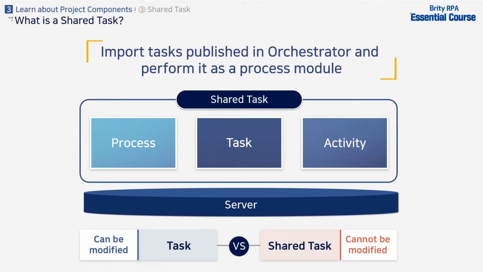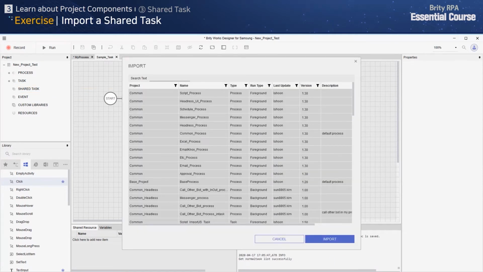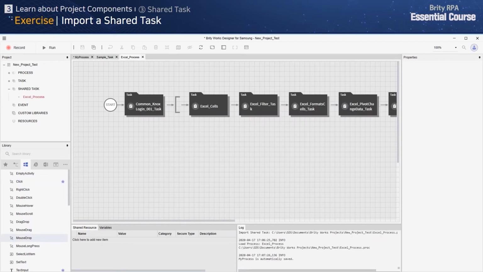The task can be modified, while the shared task imported from the server to the personal computer cannot be modified. Shall we import a shared task? First, right-click on the Shared Task menu in the project area and select Import from Server. Then, when the list of shared tasks is displayed, select the task to import and click the Import button. Then you will see the imported shared task is shown like this. You cannot modify the shared tasks on your computer.